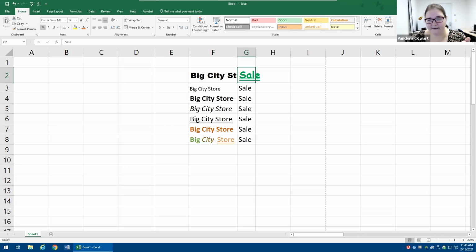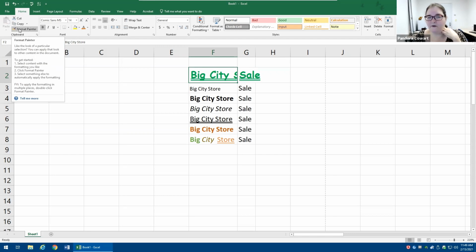cut, copy, and paste, because there's a fourth button called the Format Painter. And if you click on the Format Painter, you'll get the marquee showing us we are copying our sale. But when I move my mouse down, it's got a paintbrush following it. Do you see it? And if I click on the big city store, it becomes Comic Sans, bold, 14, double underline green. So copy copies the whole cell. Format Painter copies just the formatting.